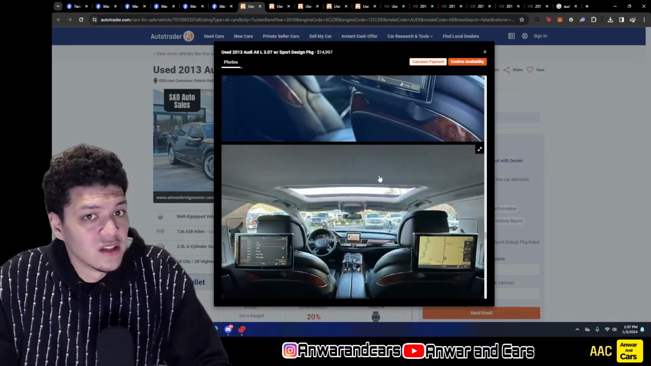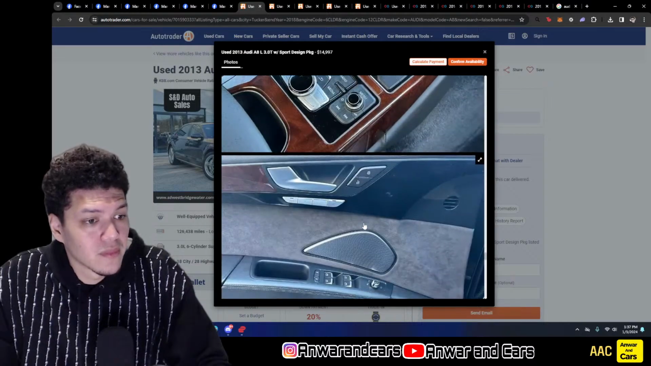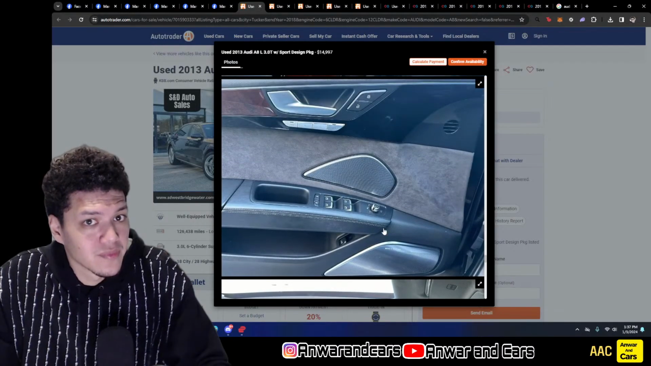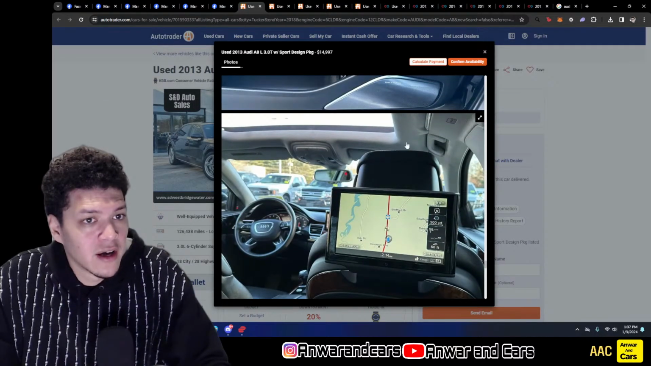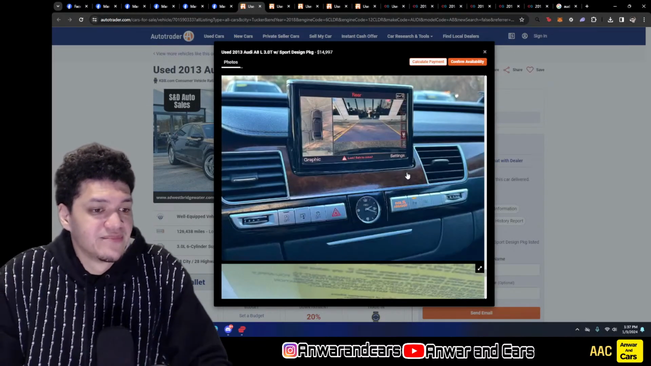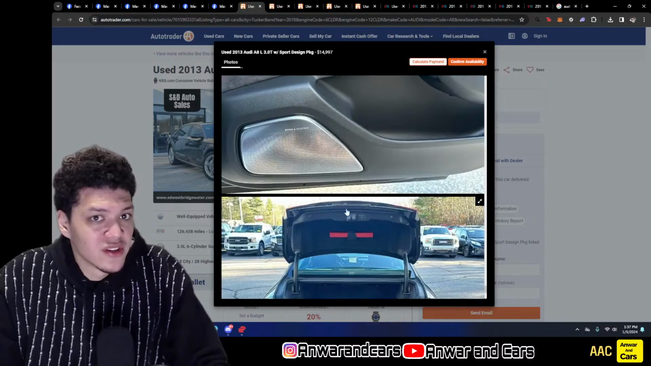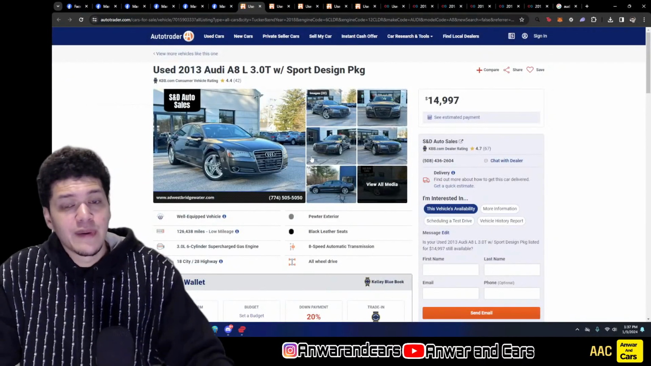We can also see that this car does not have the panoramic roof. Not that big of a deal. It doesn't have the Alcantara headliner. You can see it's perforated. It does have Bang & Olufsen though, so that's good. Yeah, this is a pretty good spec car for what it is.